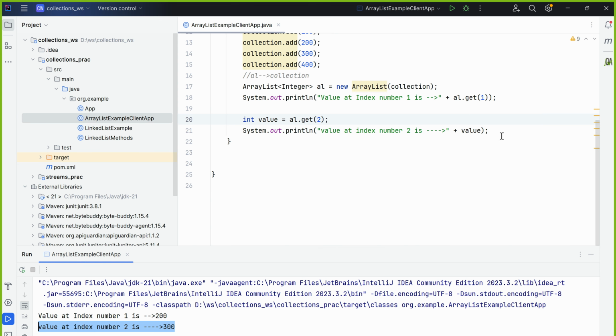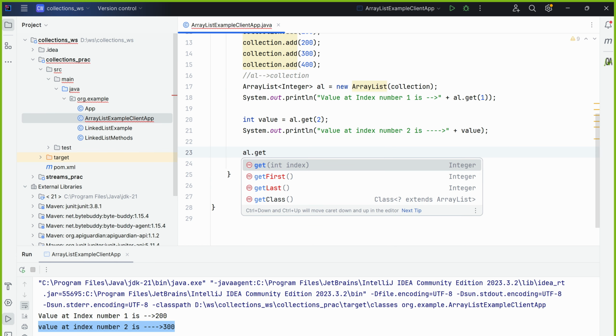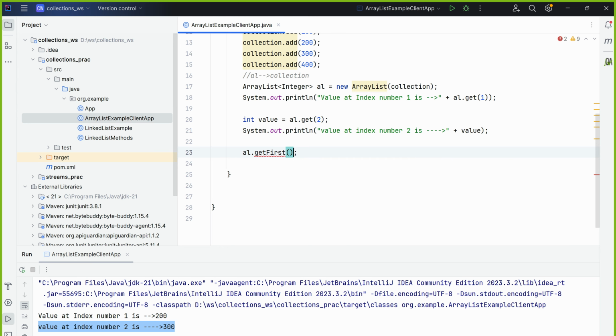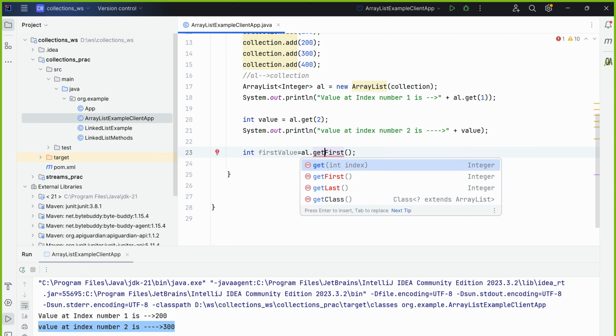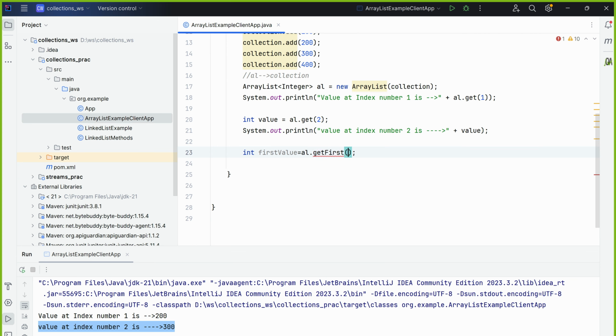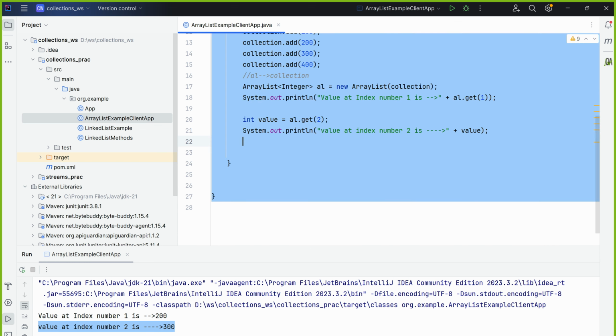There is one more method. We have seen that method. If you want to get the first value, we will be using the getFirst method. AL.getFirst, which will be returning the first value. Oh, I think this is available in LinkedList only, but it is not available in ArrayList. It is different, right? Okay, fine.